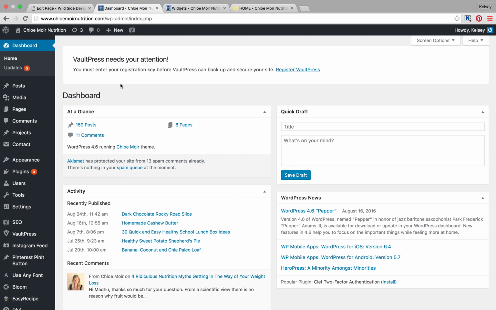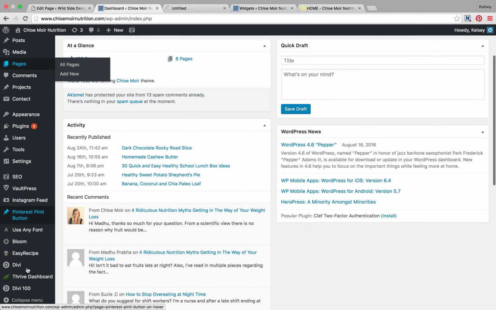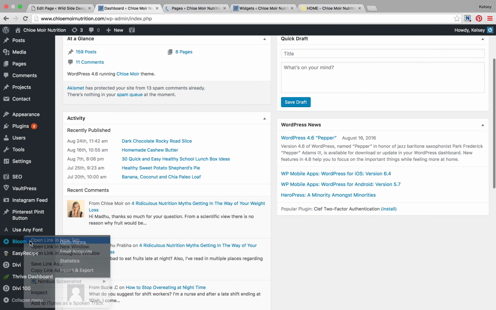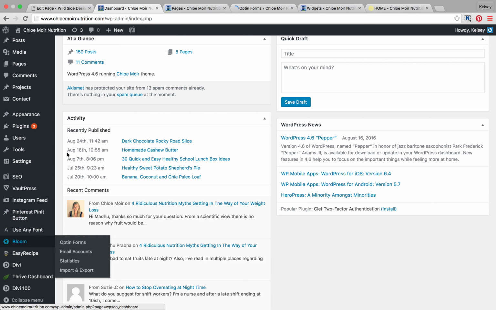First, what I'm gonna do is go to the pages, and just open a new tab. And also, after that, we're going to go to Bloom. I'm going to open that in a new tab. And yeah, that's all we need for now.